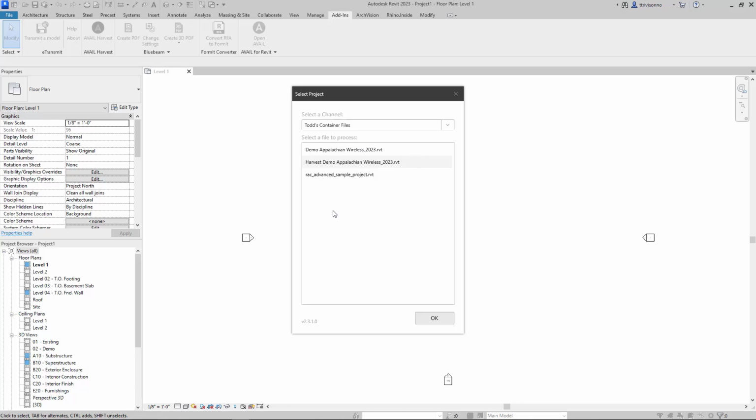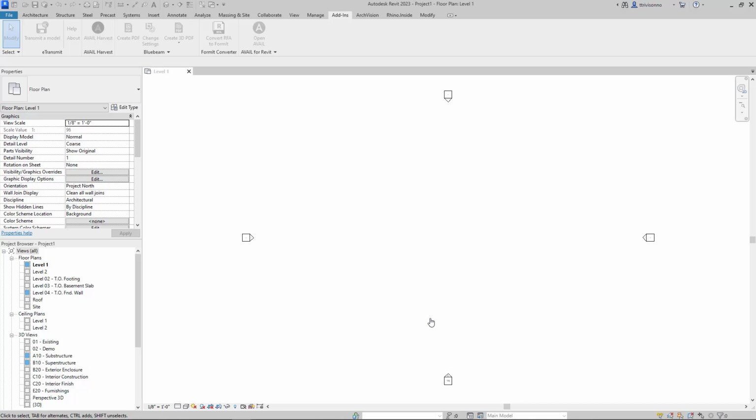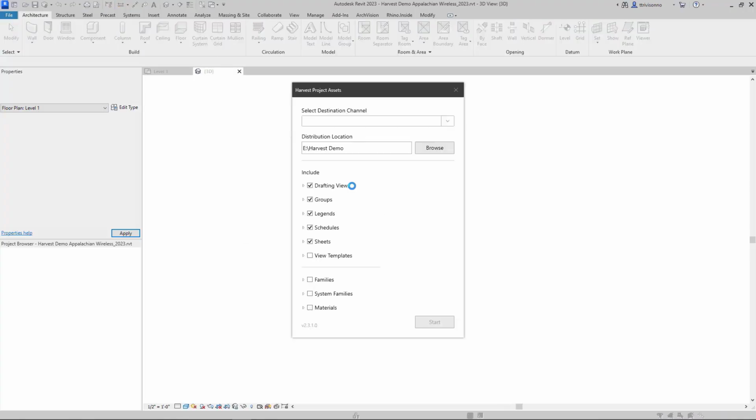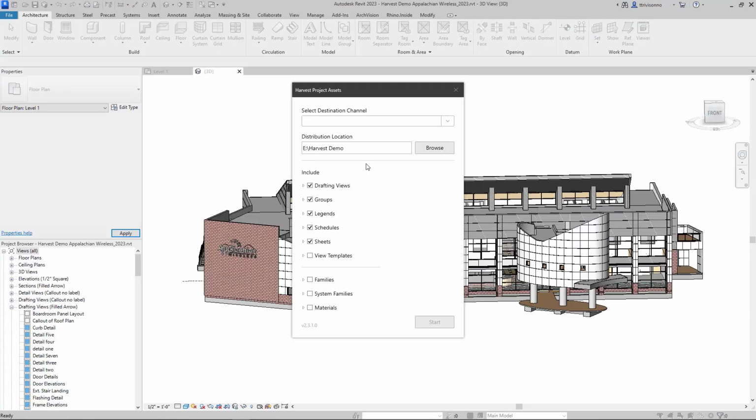And I've got here my file, and I'm going to select OK. And then Harvest is actually going to open up that RVT for processing. Depending on the size of the RVT, it could take a moment for that to open up. Great, that's open now. And you'll see some additional options here.